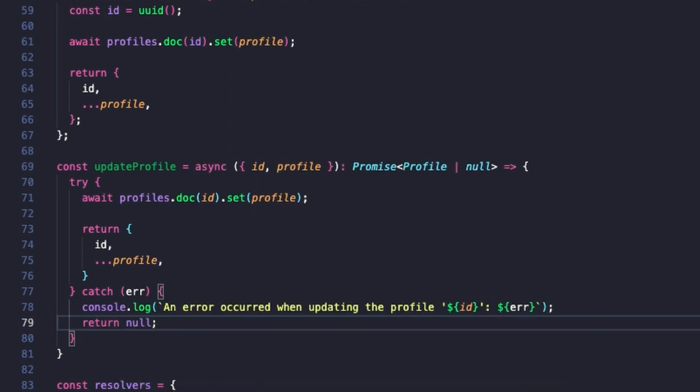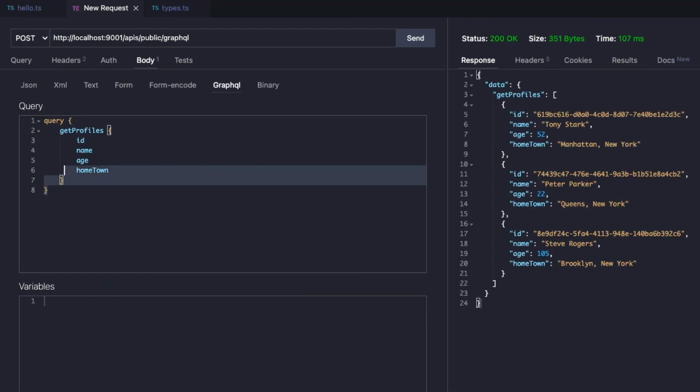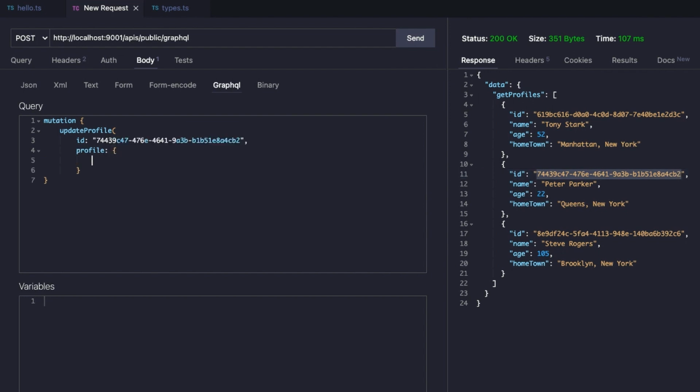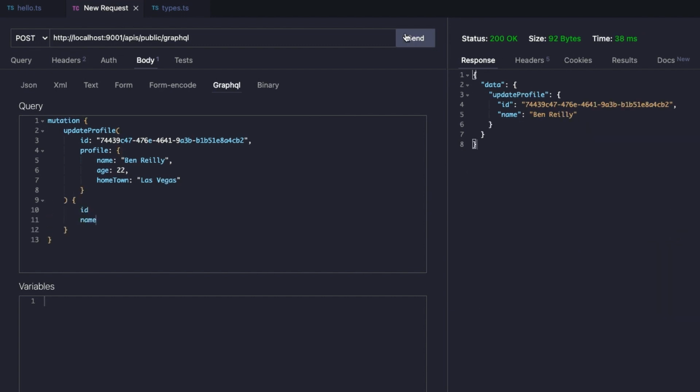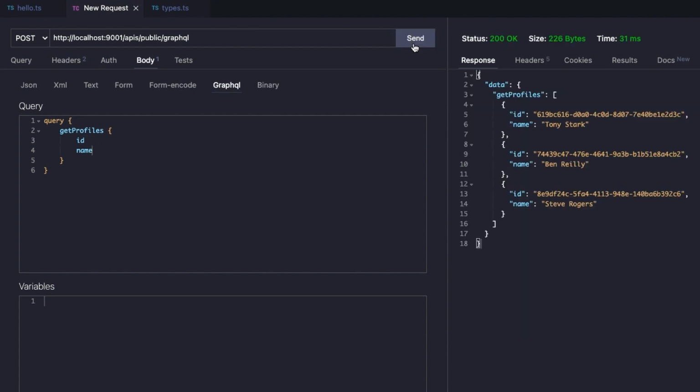So let's just add it to our resolvers so we can test it. We'll open Thunder Client back up and test that this works by requesting to update Peter Parker with a new object of Ben Riley, age 22, and hometown Las Vegas. So we'll copy and paste the ID from one of our previous requests and then send the mutation. This should return us with a Ben Riley profile, and if we query all the profiles, like before, Peter Parker will be gone and instead replaced by Ben Riley.